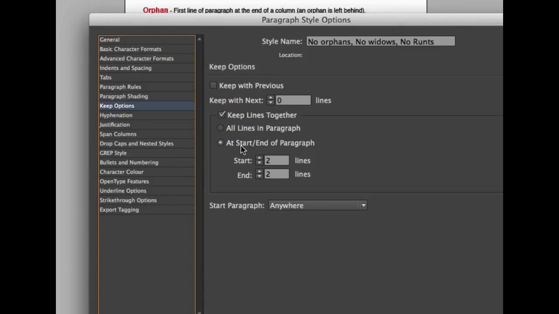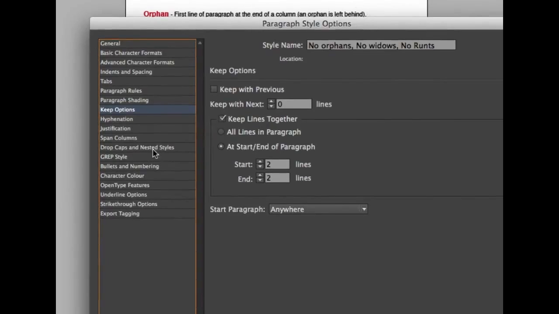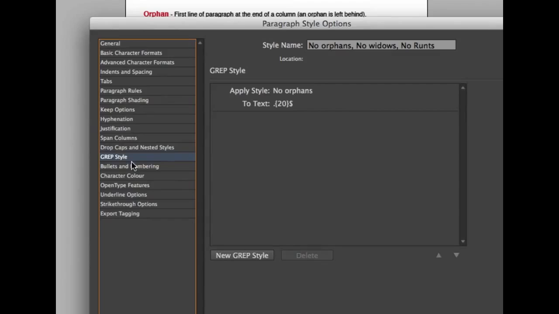Okay, but it still doesn't solve runts, when the paragraph is not breaking up, but the last line is just too short. To sort that out, you have to do another thing, going into probably the most feared area of paragraph styles, GREP style.